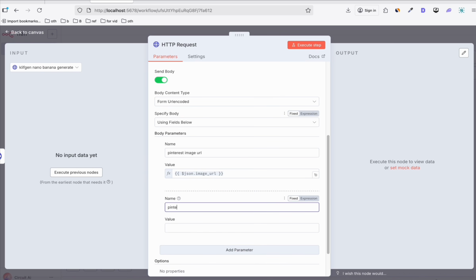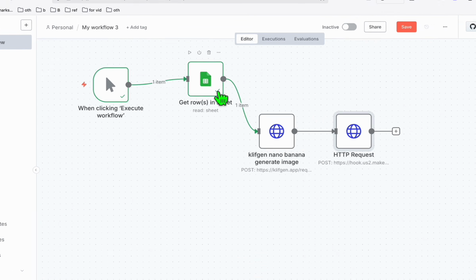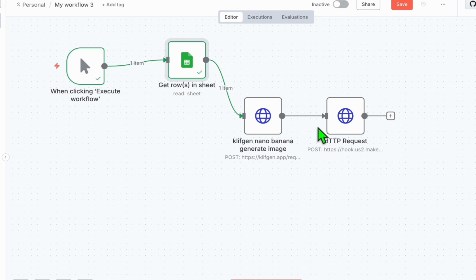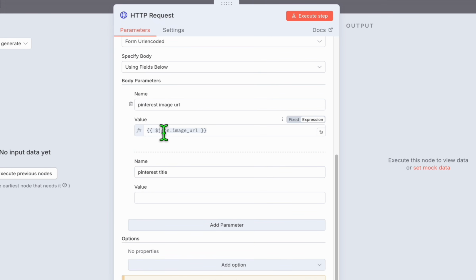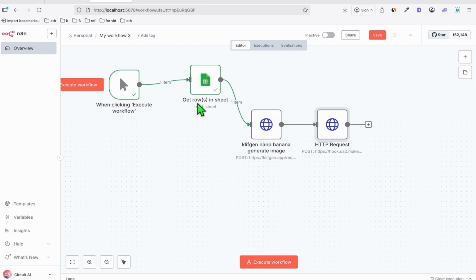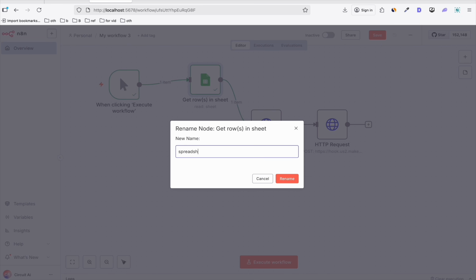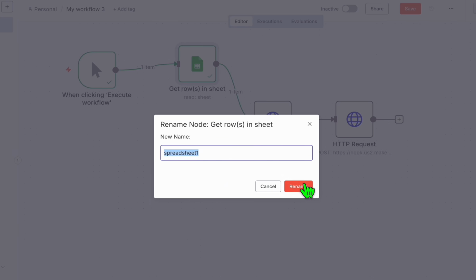So that is the Pinterest title. So the Pinterest title will be coming from the get rows here, all right? Because this one right here, we have the keyword. And if it's not the previous step, you cannot access that by just typing JSON. So this is what you're gonna do. So rename this so it won't get confusing. So this is spreadsheet 1. You copy this and click on rename.